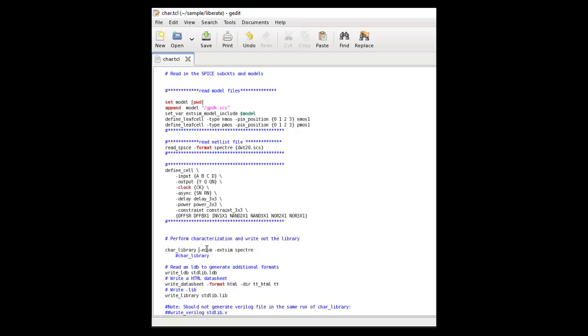Once the characterization is done, we write out the .lib file using write_library followed by a name with .lib extension. We are also generating the HTML files using write_datasheets with format as HTML, and the switch dir and the directory name tt_html, and the type of process that we are using is typical.